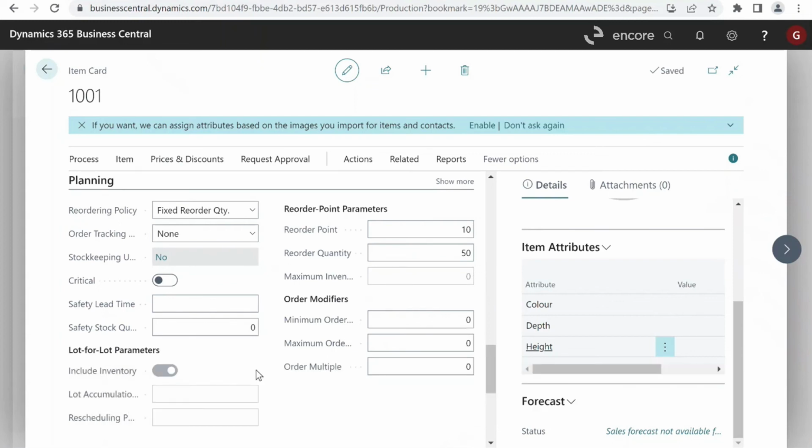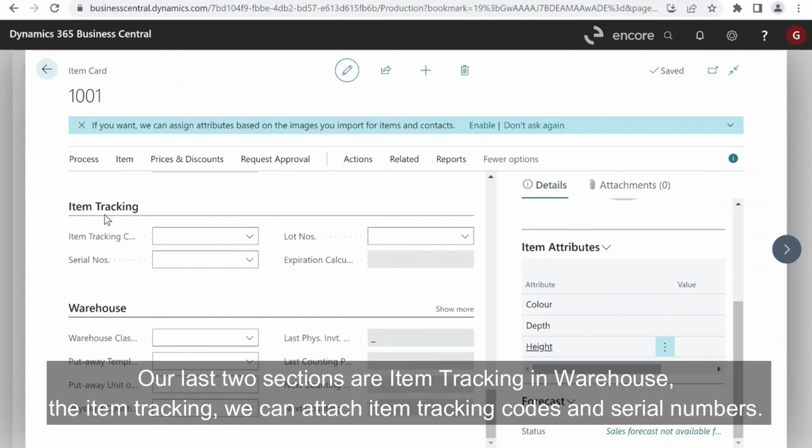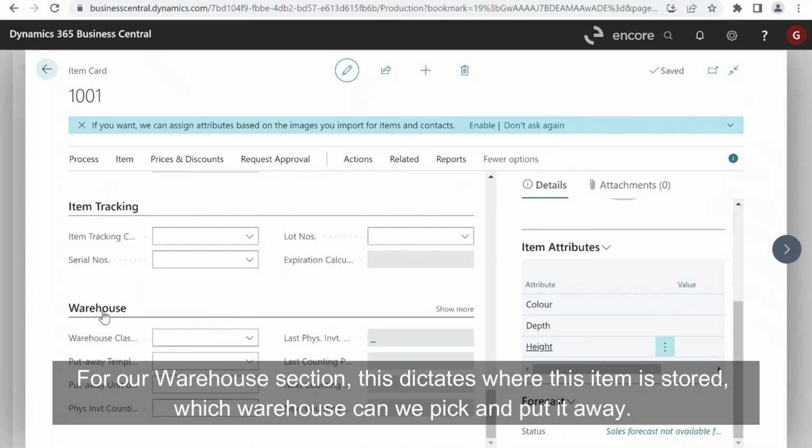Our last two sections are item tracking and warehouse. For item tracking, we can attach item tracking codes and serial numbers. For our warehouse section, this dictates where this item is stored, which warehouse, how we pick and put it away.